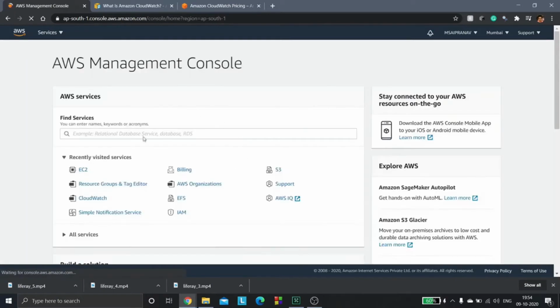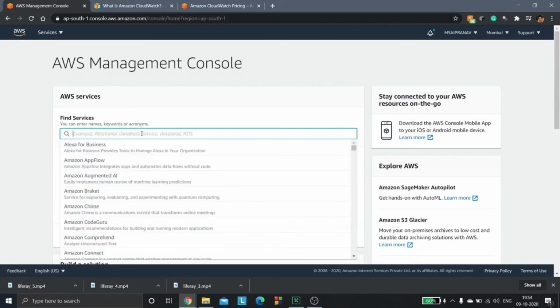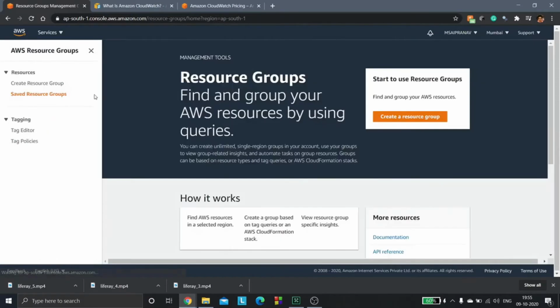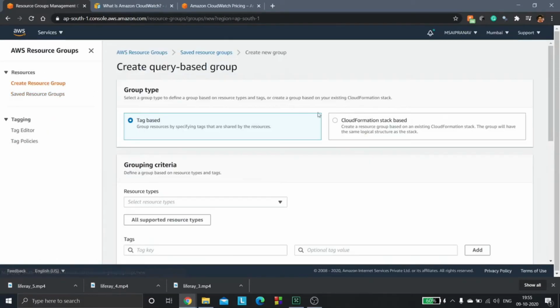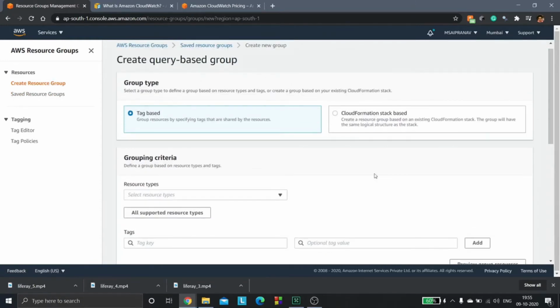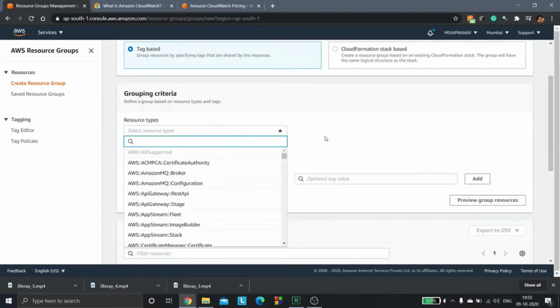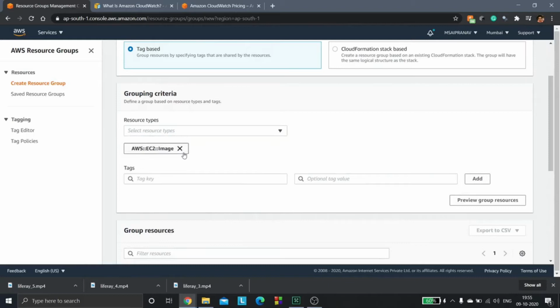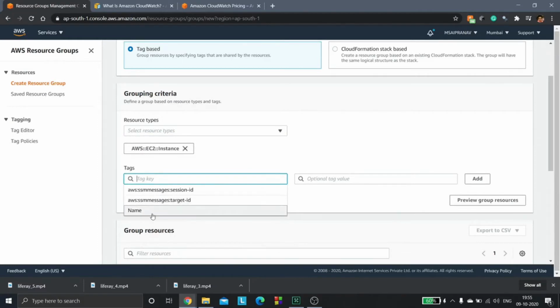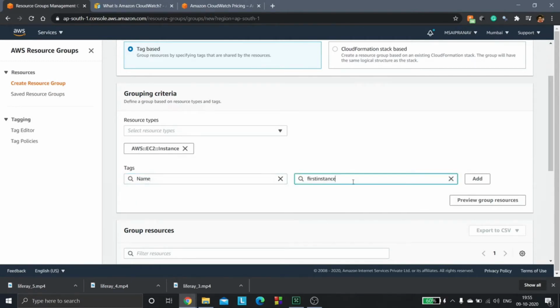So we will go to this service called Resource Groups and Tag Editor, and here we will be creating a resource group. So we will be creating a tag based resource group, and resource type is EC2 instance. And the tag will be the key value pair that we just saw. So the key is name and value is first instance for the first EC2 instance.